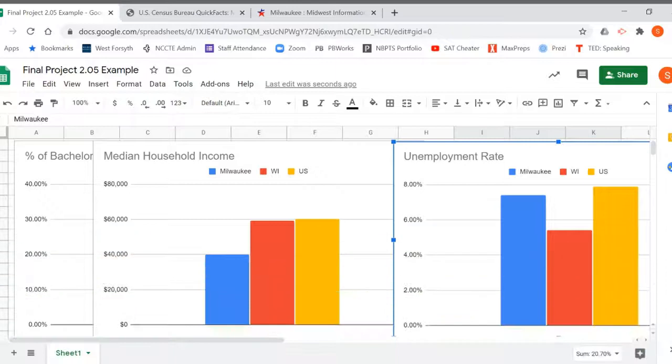So now you know how to make all three of these charts. Good luck making your own. If you have any questions, as always, contact me via Remind or email and we'll work on it together. Good luck.